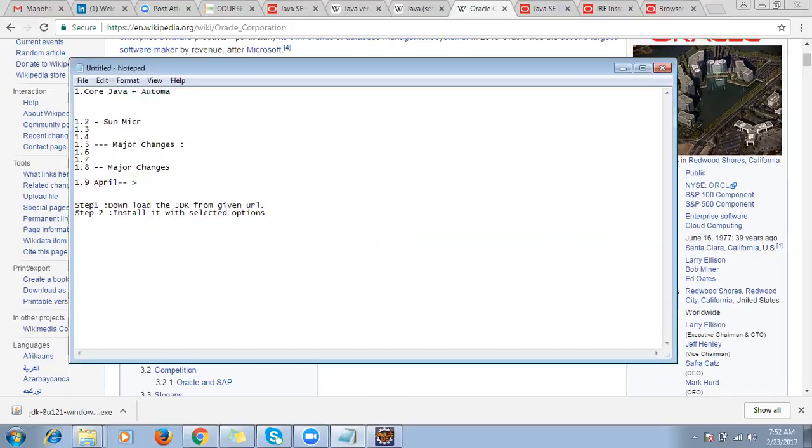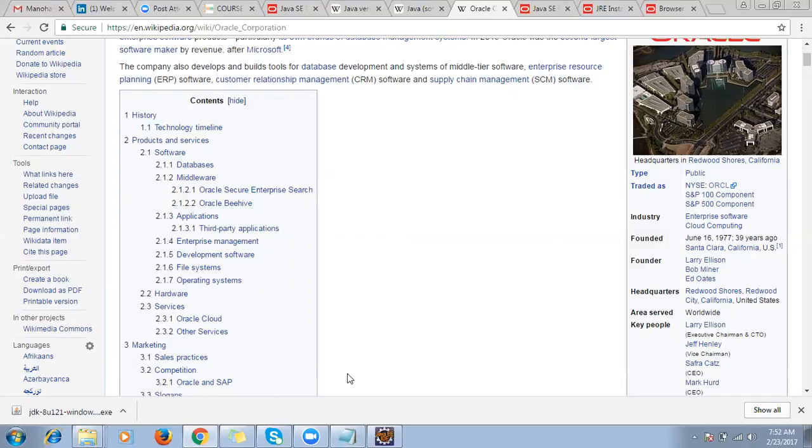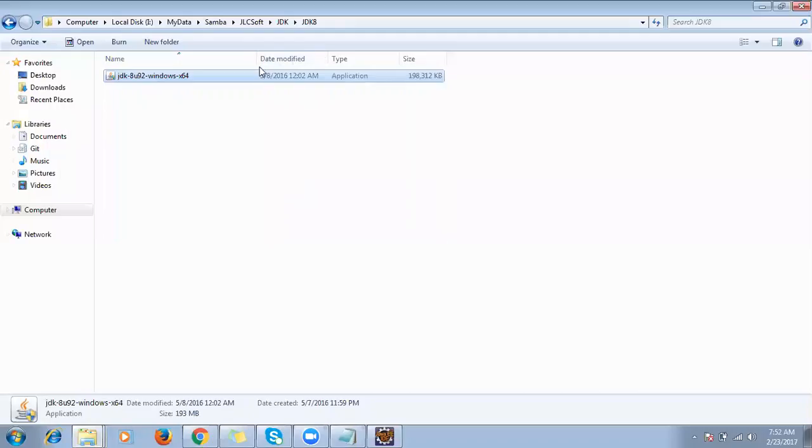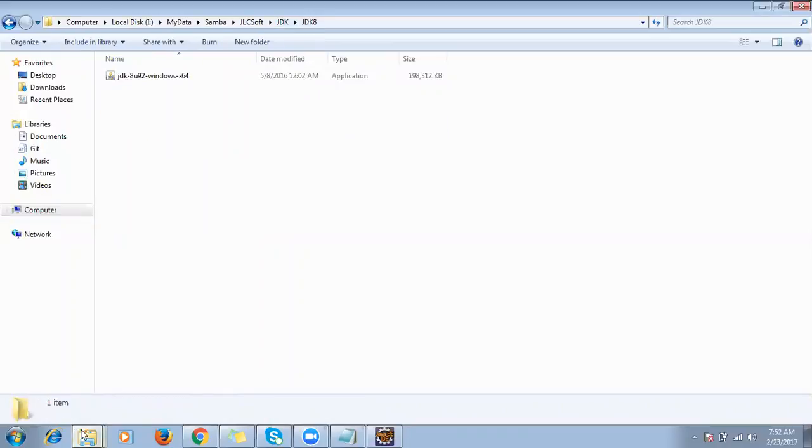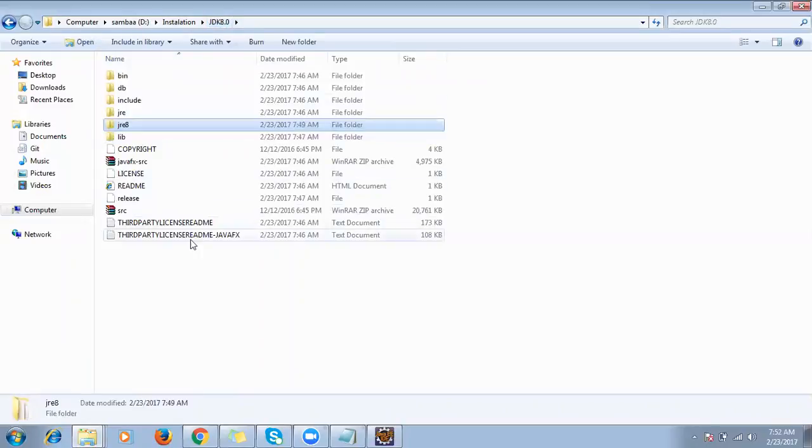Okay, so we downloaded and we installed it. And now what is step 3? Step 3 is: where is our installation location? Our installation location is this one. So this is our installation location, in D drive, installation, JDK. Just copy this location.